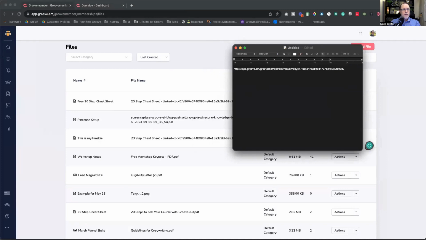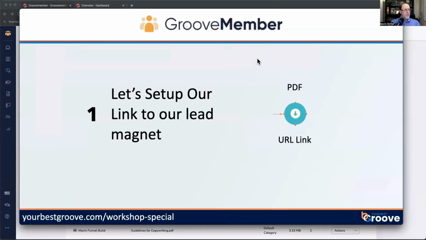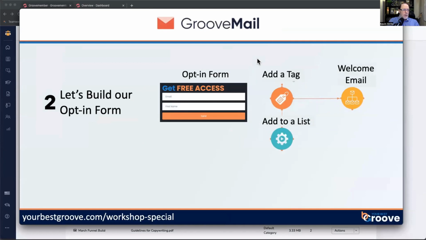So first piece, we've uploaded the file and we've created the link, and I just save it in a text file so I have it when I'm ready. That gets us our first step. The second step is we're going to build our opt-in form in GrooveMail, and we're going to add a tag, add it to a list, and add a welcome email.